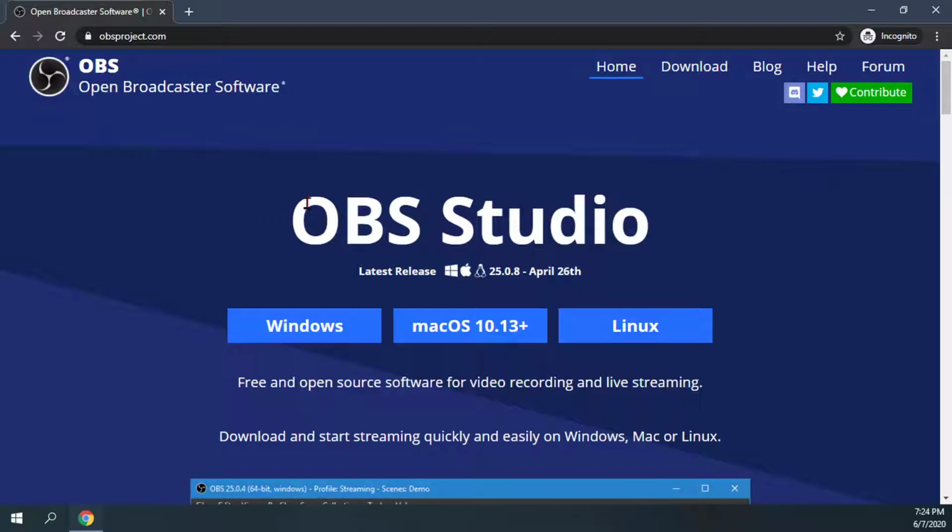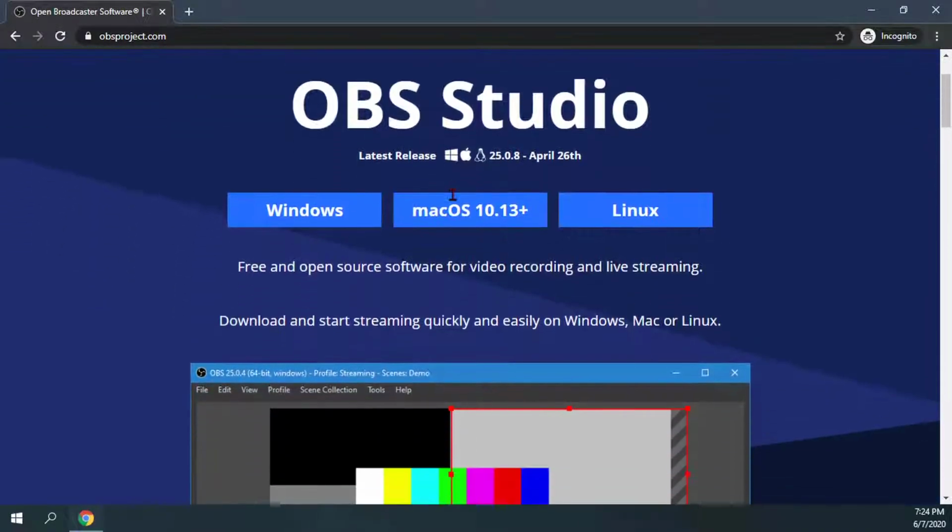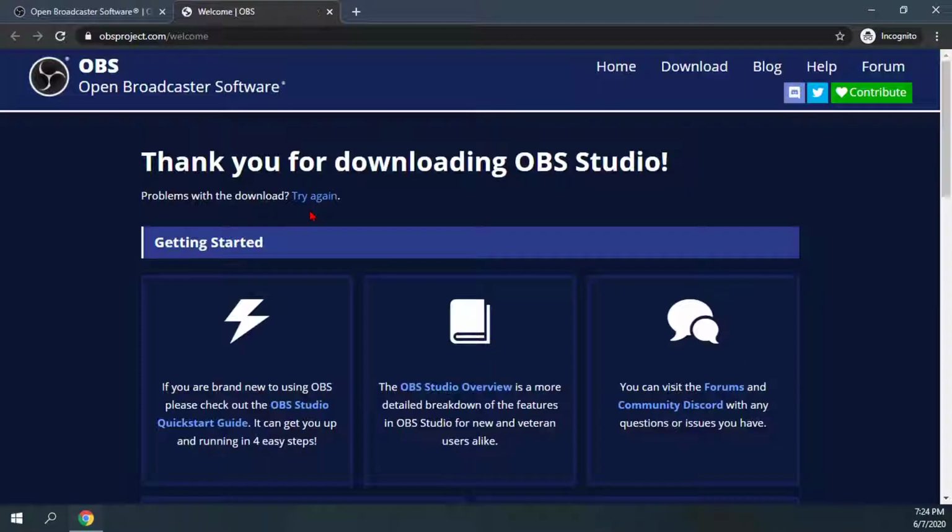Then it will take you to the OBS main screen, and you'll have some options here for which version you want to download. For myself, I have a Windows machine, so I'd be selecting this option. If you're using macOS, make sure you're using a version that is 10.13 or newer. There's also an option for Linux. For myself, I'm going to go ahead and click on the Windows option.